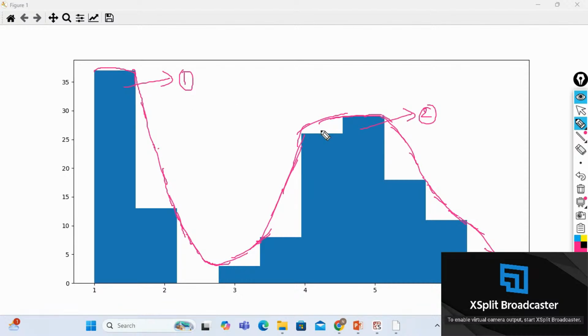Peaks generally represent groups. Might be this data belongs to one group, and the data that we have in the second peak can be part of the other group. So cluster 1, cluster 2. This is the next topic that we are going to understand. So just focus.